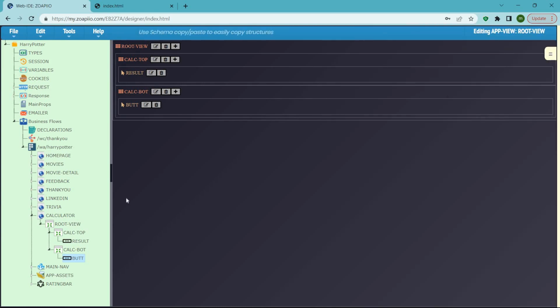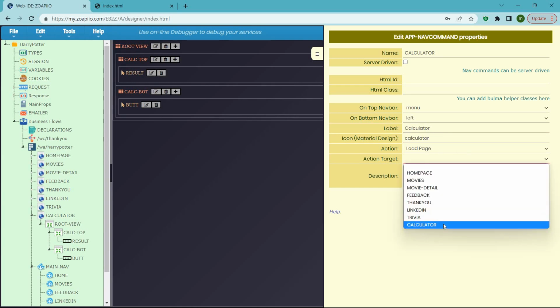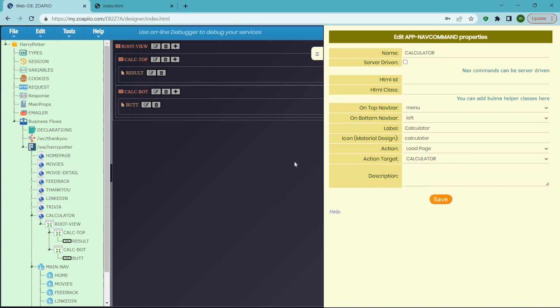Now, like we did last time, before that, let's go and create the new app command for the navigation before we forget. Let's put it on the menu. Let's put it also on the bottom navigation bar for a change. And let's also give it an icon. And we link it to the calculator page. This is done.